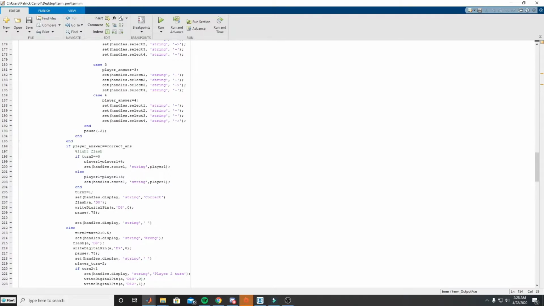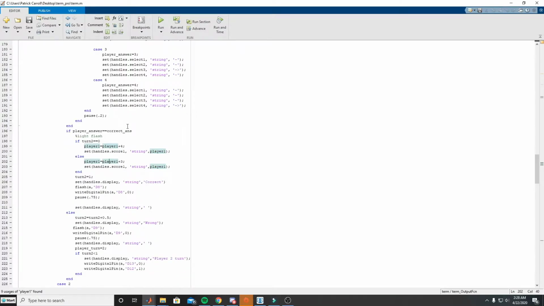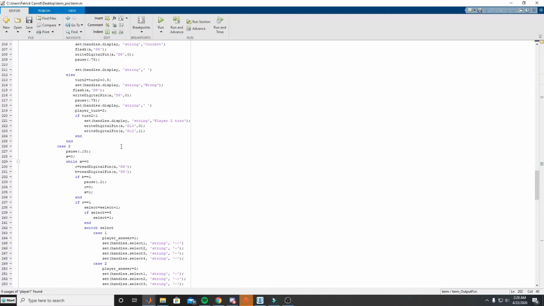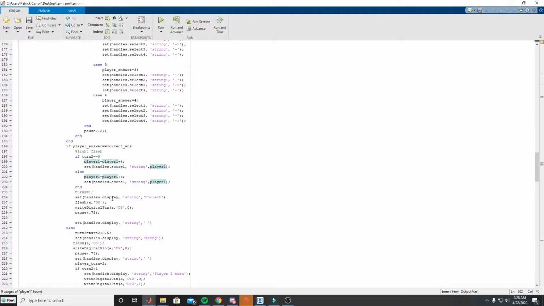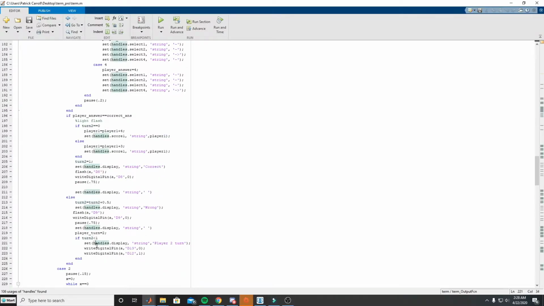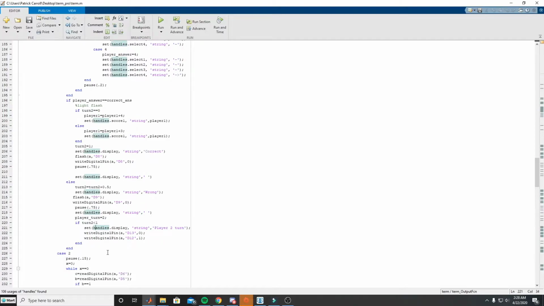Depending on what turn 2 is, if turn 2 is 0, which means it's the first turn, then you get 4 points. But if turn 2 is 0.5, then it adds 3 points to your score. And it's the same thing for the second player as well, except that at the end, if turn 2 is not greater than 1, then it'll change the switch to player 2 or player 1.